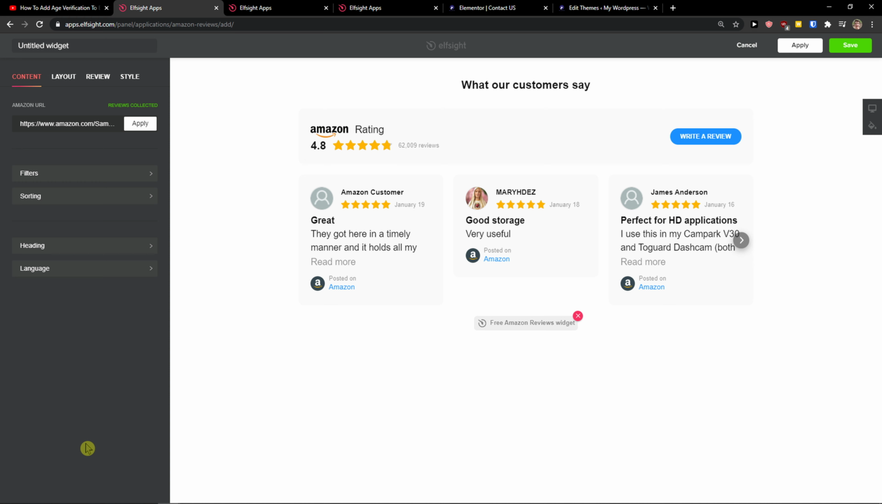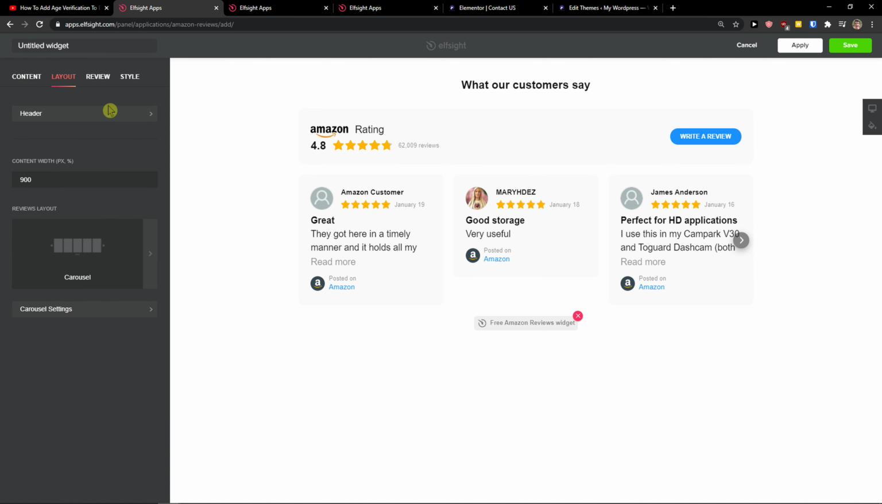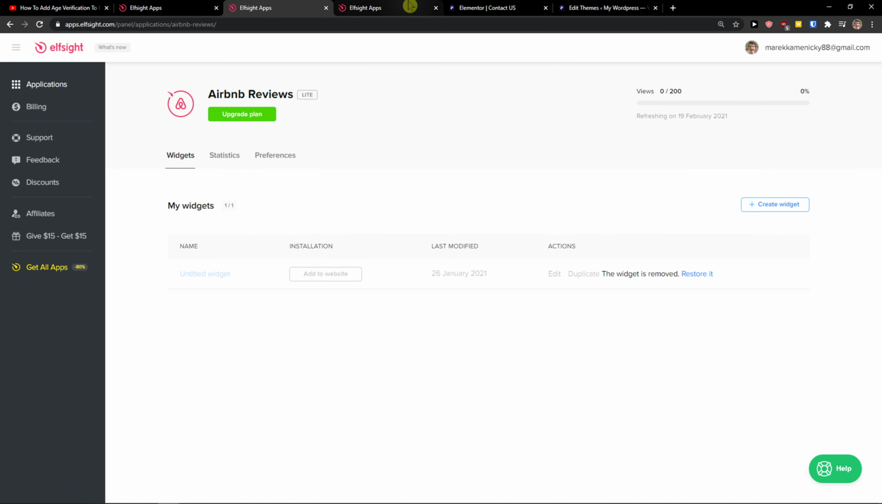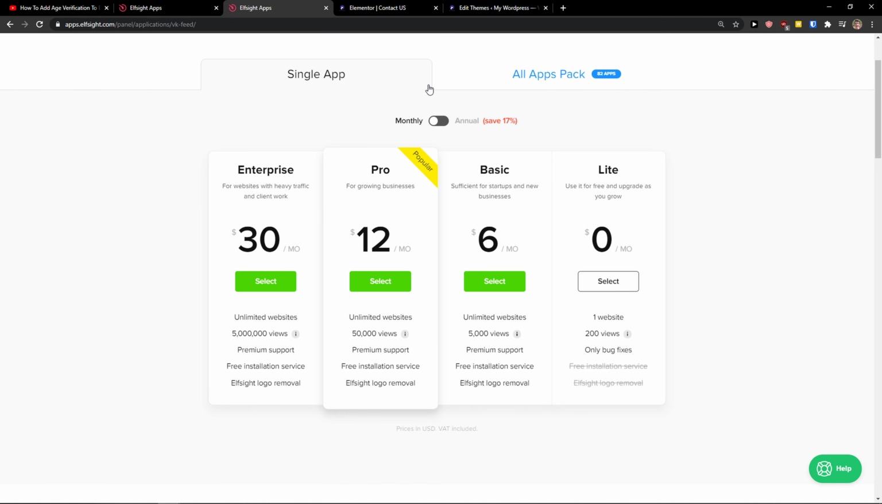And now you just add the URL here. And you see here that you can change the filters, the sorting and everything, the layout, and review style. Then just click save. Right after, you need to choose a plan. If you're starting out with your website, go with the light version. But if you're going to have 5,000, 50,000, up to 5 million views, go with the basic, pro or enterprise.